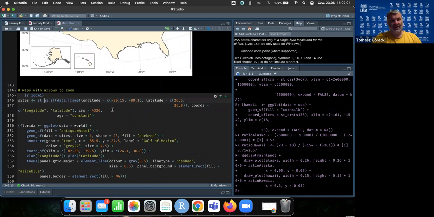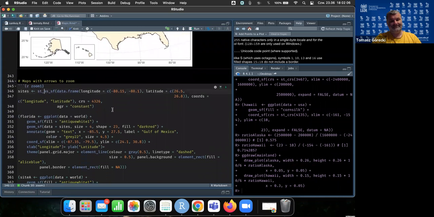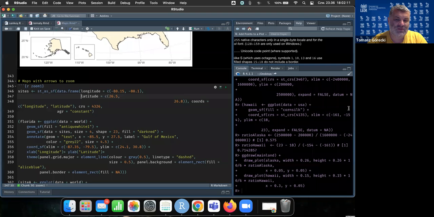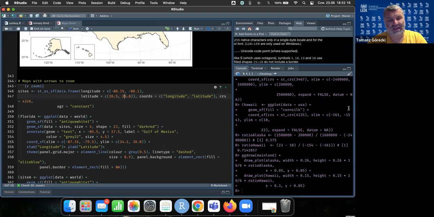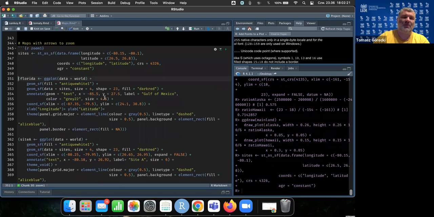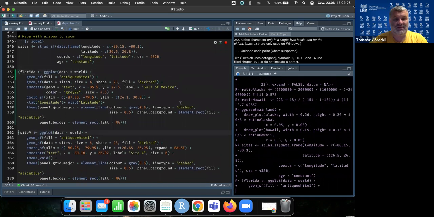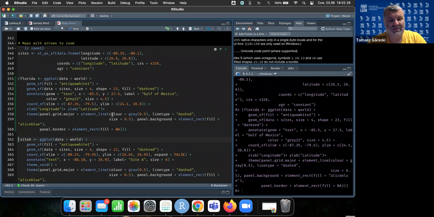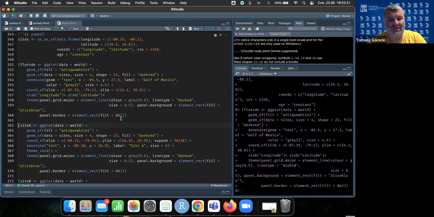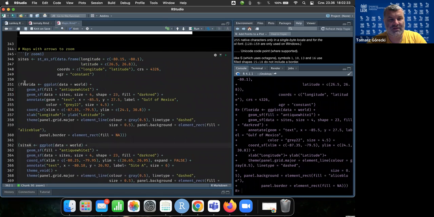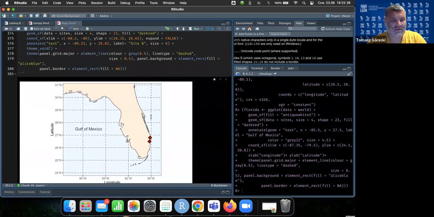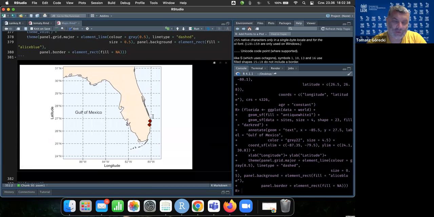Okay, so let's prepare information for our map. So we will have 2 sides. You know these sides because this is points. There are points from the previous exercise. These points, we have 2 points. And now we prepare Florida. You know the Florida map. Okay, we have Florida with 2 points.